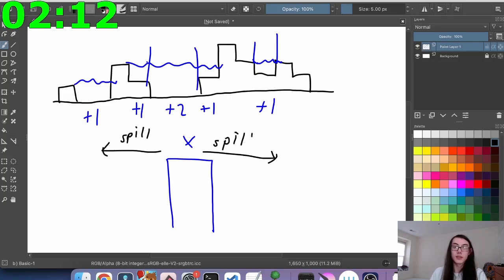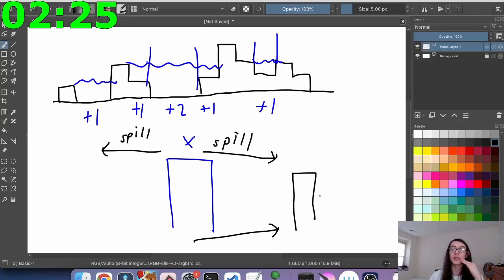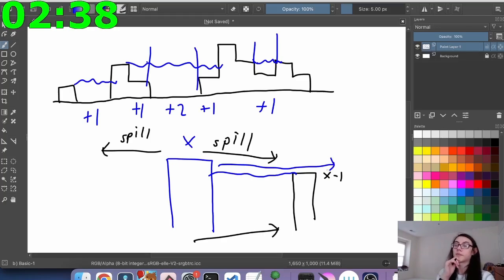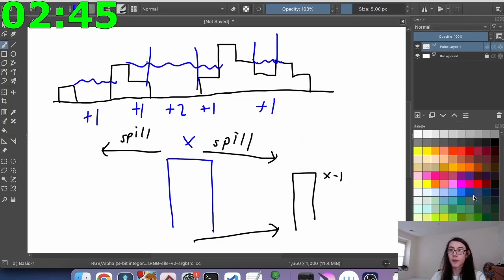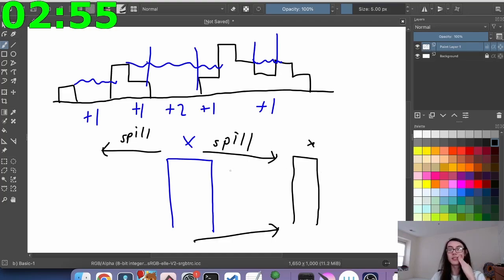So what does it mean to spill? What happens when it spills on the right? It'll spill on the right if it's not high enough. So for example, say this is height x minus 1. Then this water over here, this x, will spill this way because it's too high. But what if the height is x? If the height is x on any of these pillars, then it can't spill, because how would it? This is blocking it.